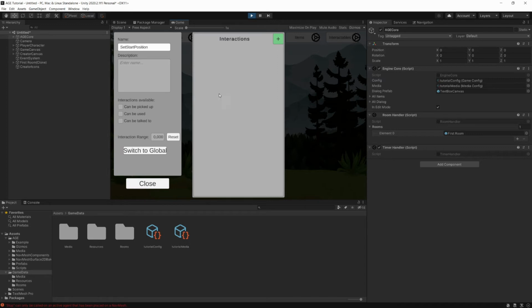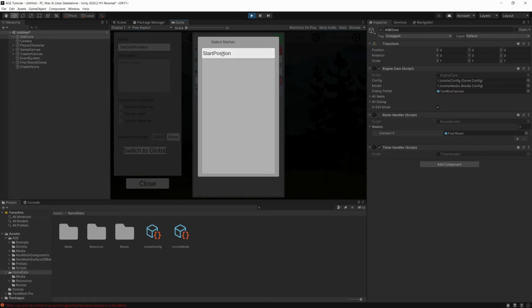We can change the name if we want to. We can switch it to a global interactable, but this is only the start position for this room, so it's fine that it's local. And we're going to add an interaction here. You have different kinds of triggers that you can specify. What we want is on start, because it should happen at the start of the game. We don't have any conditions currently for that. So we go into action, and you can select a variety of actions here, and we have a move player action. Now we could either type in the name of the position marker, or we can just click edit and select it here. And you see it's there.